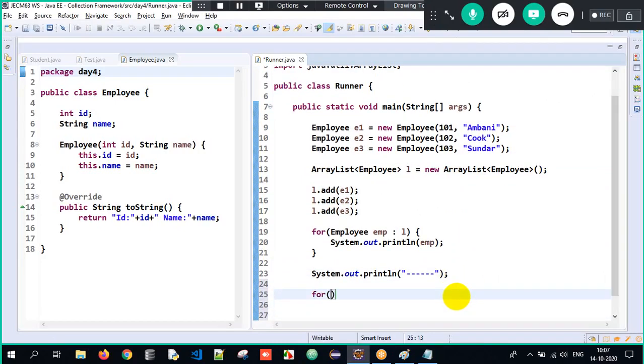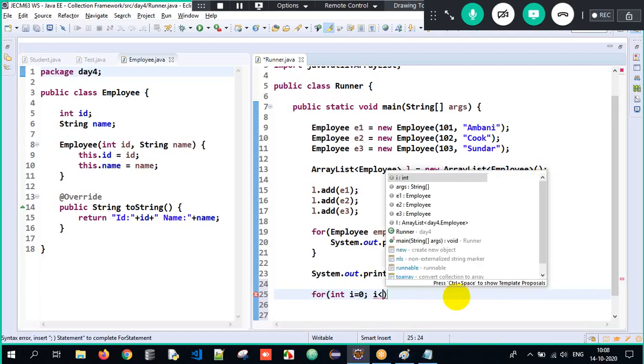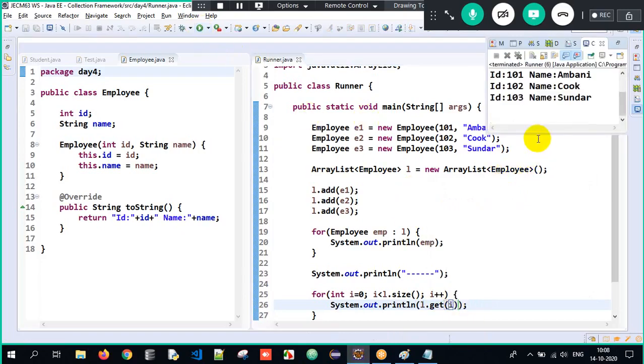In a for loop, I have to do everything manually. See, int i equals 0, the first index position, i is lesser than L dot size, and i plus plus. I have to do everything manually over here. So here I have to print L dot get of i. When I call get, I am getting the objects one by one. I get the same old output only.